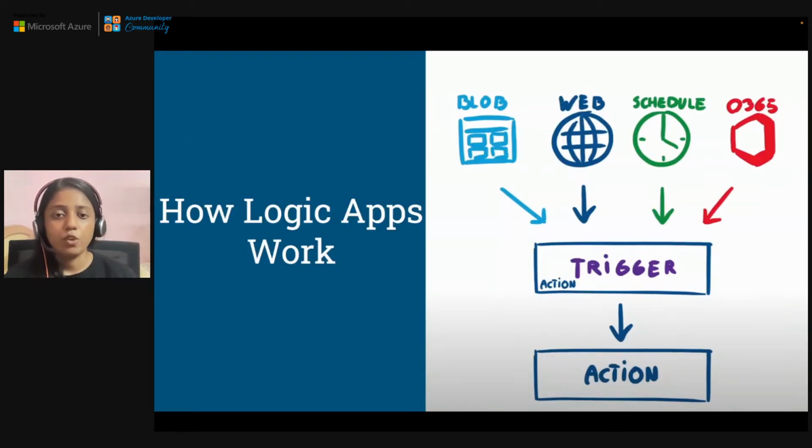Now let's look at how these logic apps work. As I mentioned, we can have our data from multiple sources. It can be a blob storage or a web connector or a scheduler or Dynamics 365. As I mentioned, the first action would be the trigger. So for example, I have a web request coming from our application.